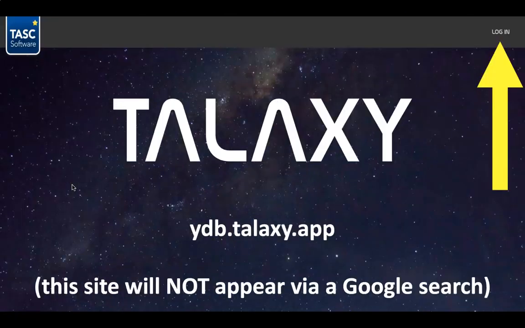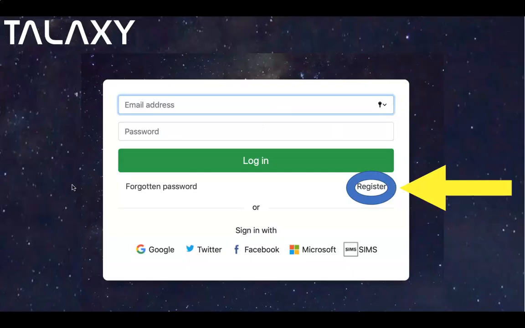So, how do we get into this parent evening module? Well, the first thing is to navigate to the website ydb.talaxy.app and click the login button, which is in the top right hand side. Here you're presented with a login screen. Enter your email address and password, or if you are at the registration, click the register button and complete those details. Please look at that video on the school website homepage.